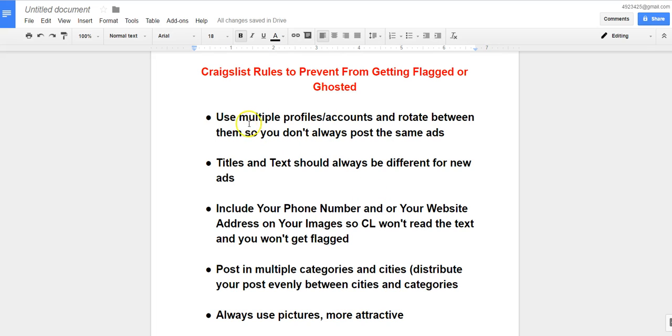All right, now you want to use multiple accounts, profiles, and rotate between those so you don't always post the same ad. And what that simply means is you want to create more than one account. You want to probably have 3 or 4 if you're serious about promoting anything on Craigslist on a day-to-day basis. So that means you're going to have a couple of different email addresses, and I think they still verify through text, cell phone numbers. You have to put in a cell phone number or something, and they send you a text code.